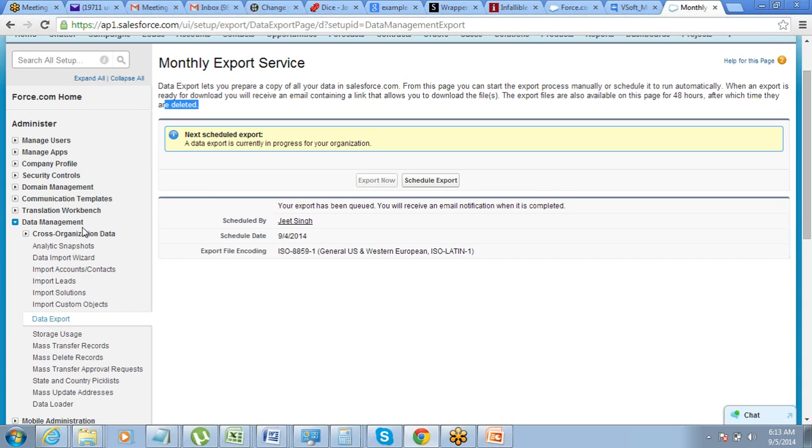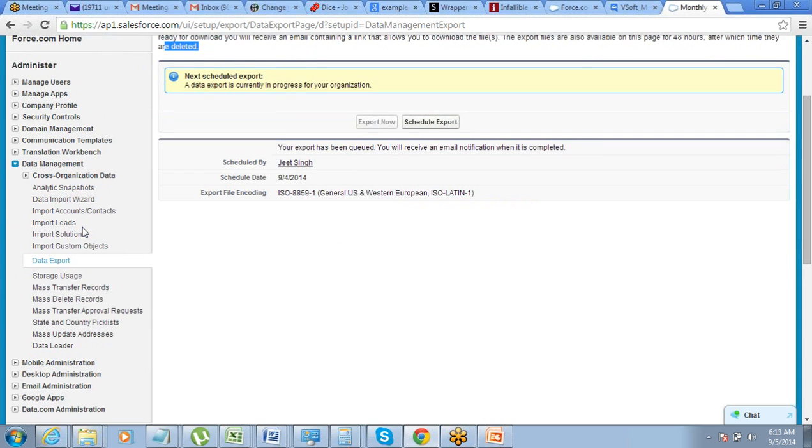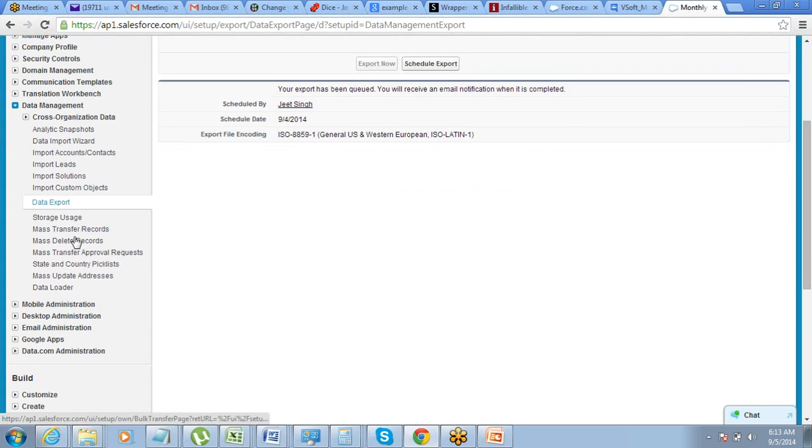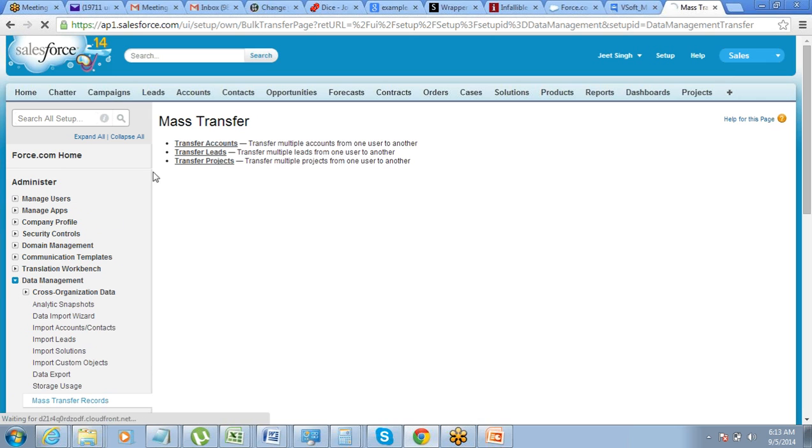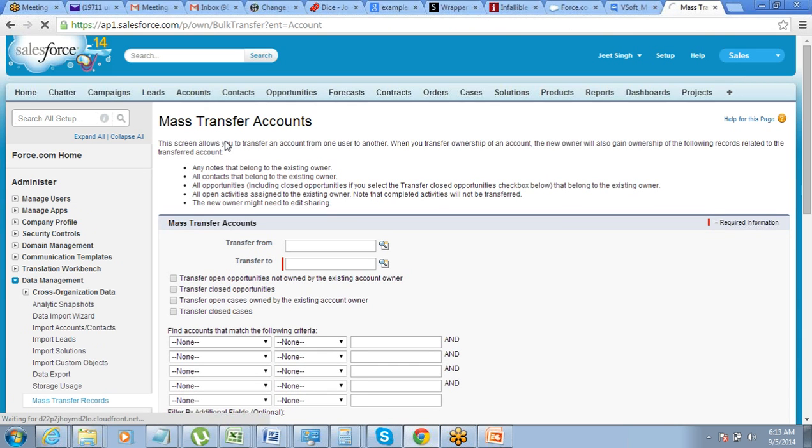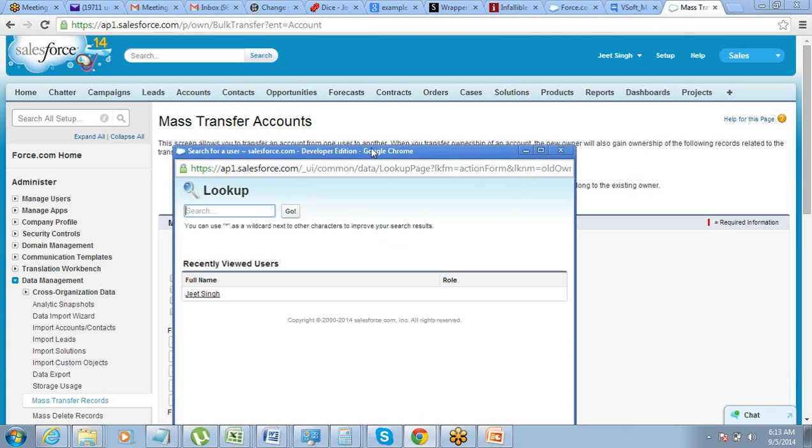Data management, and mass transfer of records. Transfer accounts. Let's say you want to transfer accounts. Select transfer from. So transfer from should be a user. So for doing mass transfer, you should have at least 2 users in your system.